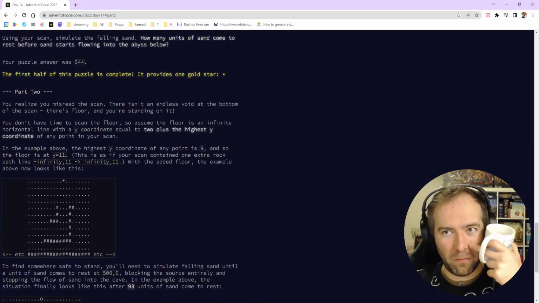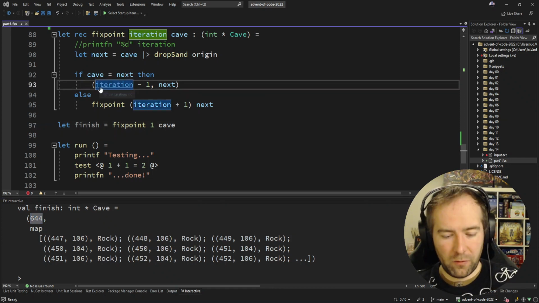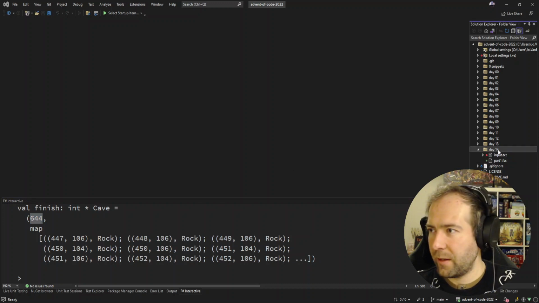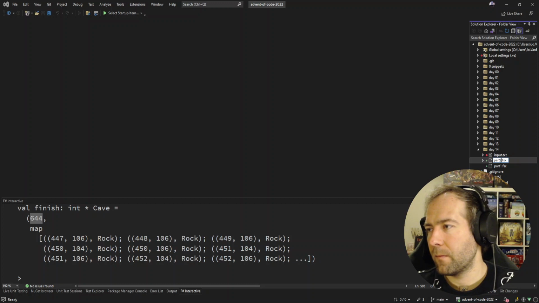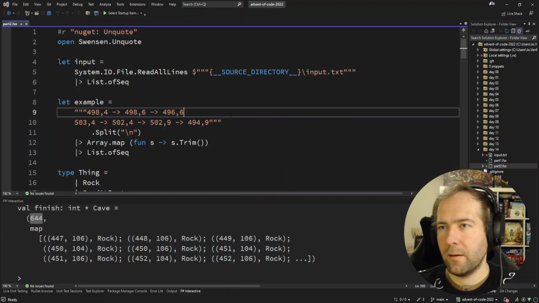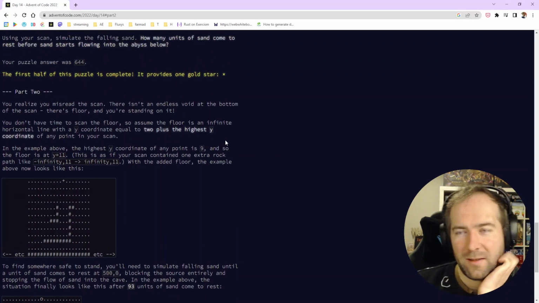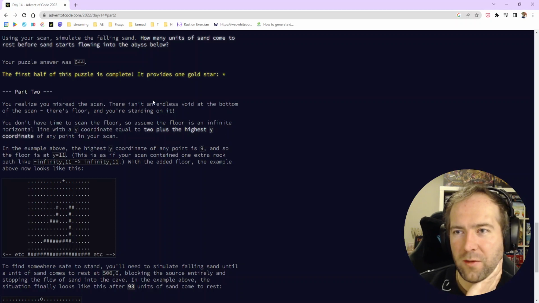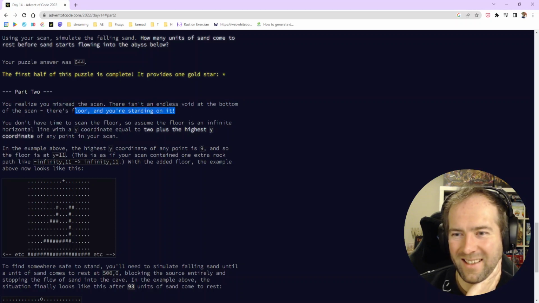Let's take a look at part 2. And I'm going to definitely save my part 1 so I don't screw anything up too big. And because version control is over, no, that's not true. Let's take a look at part 2. We realize we misread the scan. There isn't an endless void at the bottom of the scan. Oh no, there's floor. Oh, I love these puzzles.